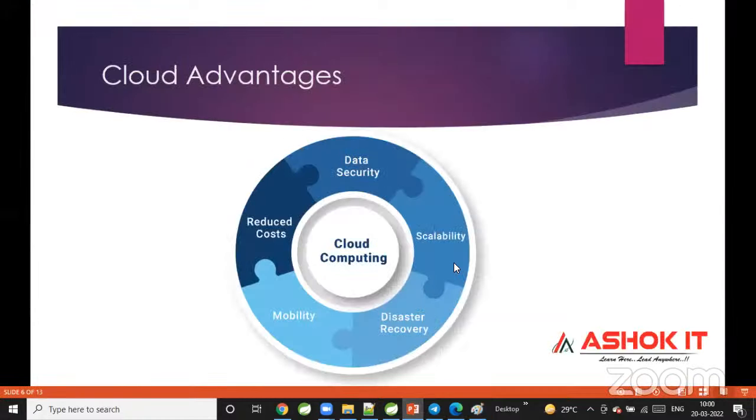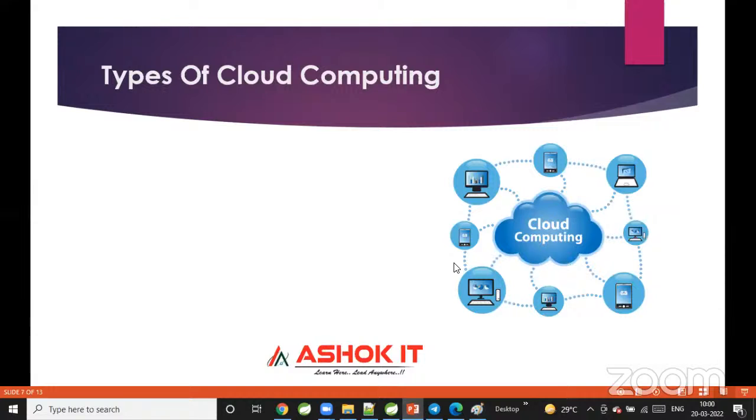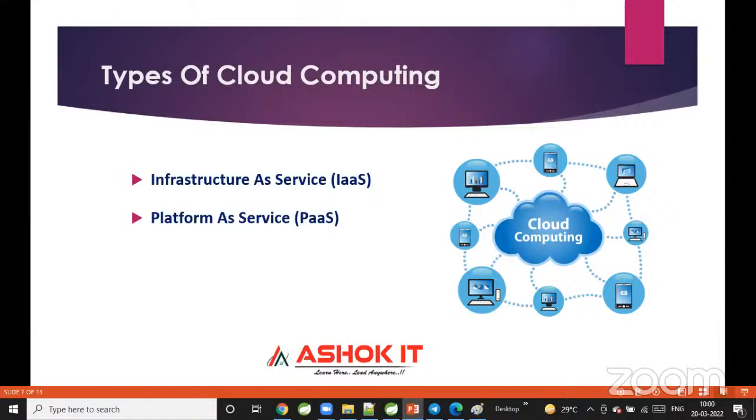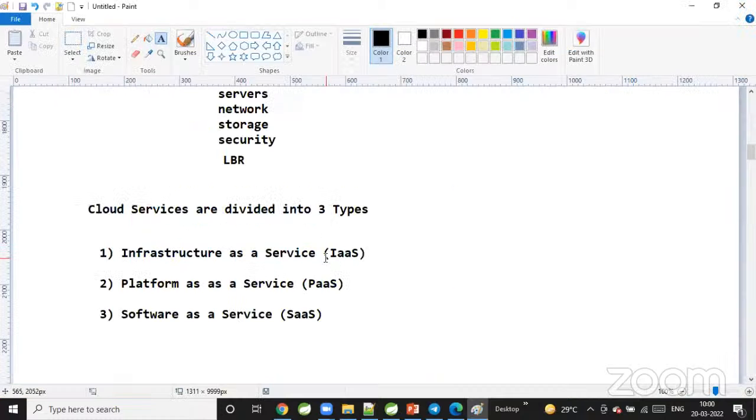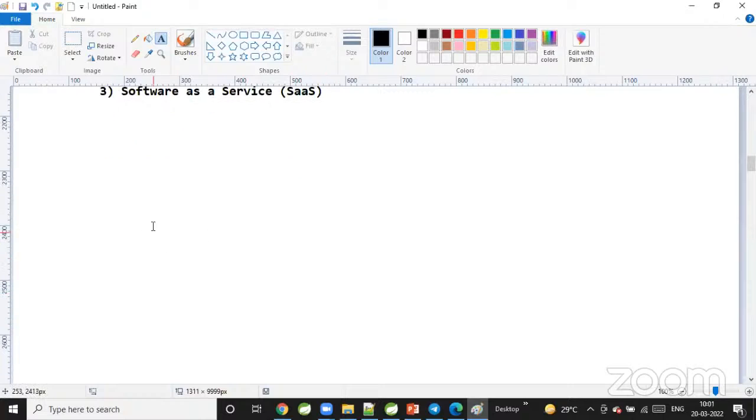There are three types of cloud services available: infrastructure as a service, platform as a service, and software as a service. So three models are available in the cloud.